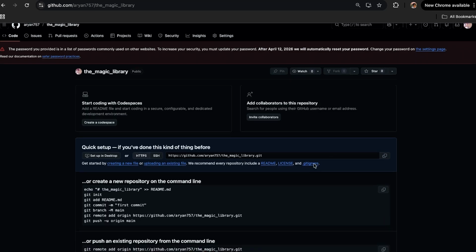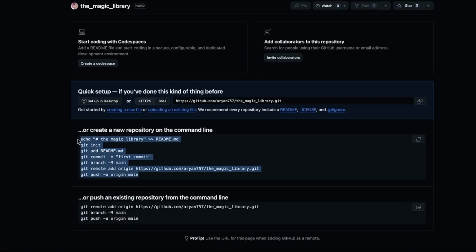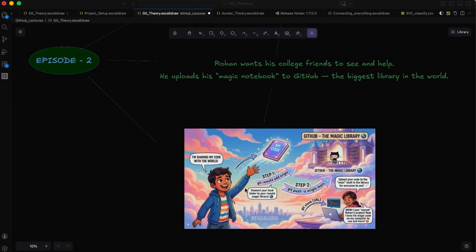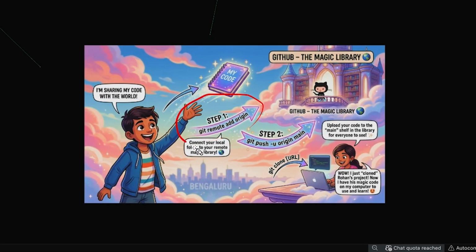Got it? Now half of this you are already aware of, like the git init command, git add command, and git commit command. We will follow the same steps on our local system, and then push our code. So coming back, Rohan wants to push his code. How will he push his code? By using the git remote command. Git is like a person, and you are giving this person the location where you want to push your code.